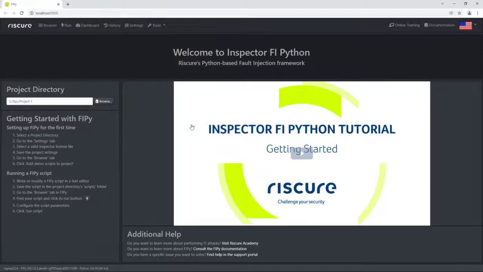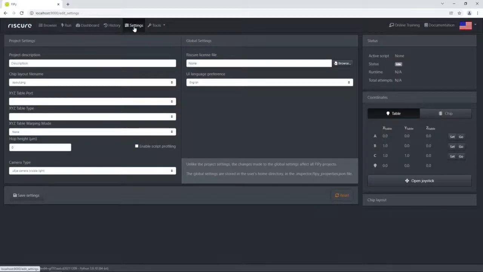The next step is to select the license file. FIPy cannot be used without a valid Inspector license. Go to Settings. Two types of settings can be changed on this page. Project settings are specific to a project and can vary between projects. Here, you can give a description of the project, input an image of the chip you are attacking in the project, and configure settings of some of the hardware used in the project.